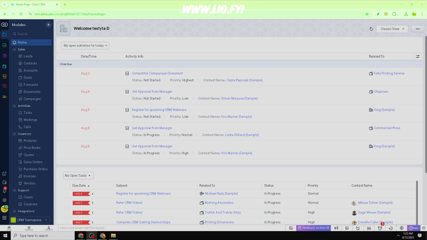First things first, you'll need to head over to your Zoho CRM account. Go ahead and navigate to the home page of the platform. This is where all your Zoho CRM operations begin.